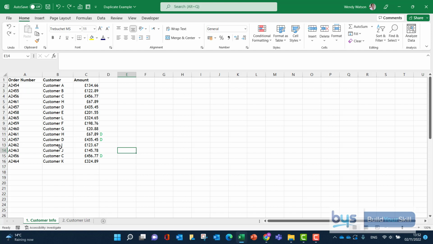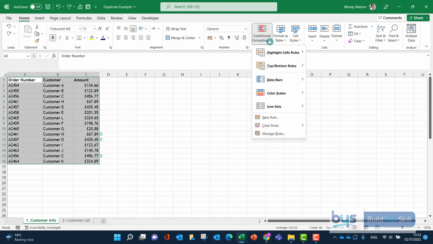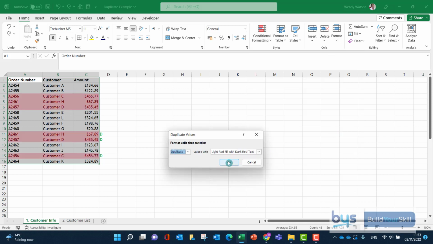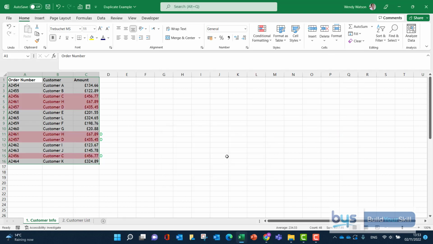So if you want to check for duplicates, probably the easiest way to do that is just to go into conditional formatting. So if I highlight my information here, I'm in the Home tab, conditional formatting, drop down, highlight cell rules, and then look for duplicate values. So that will bring them up for you to have a look at.